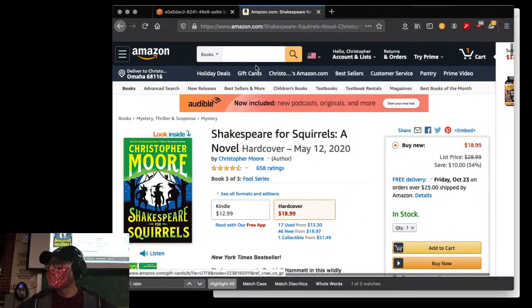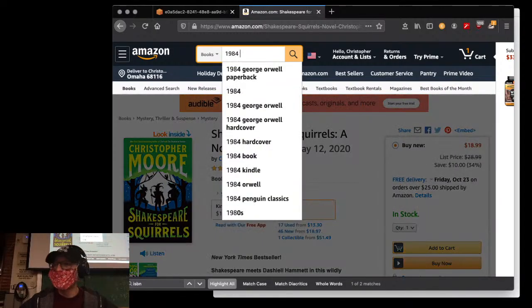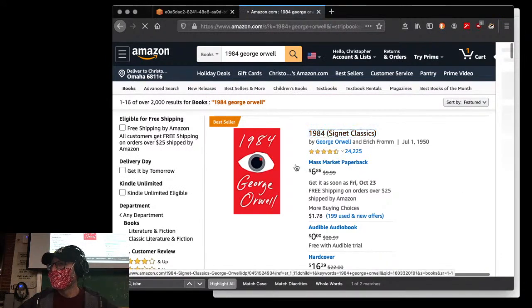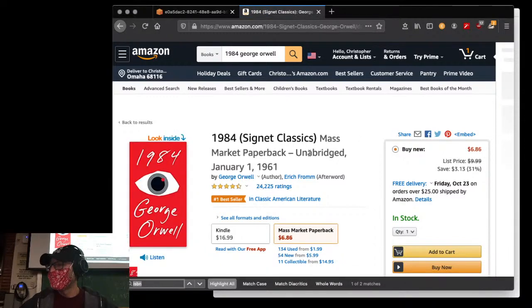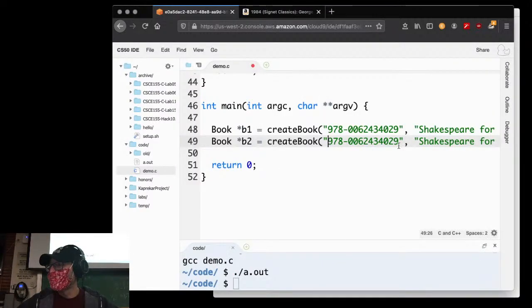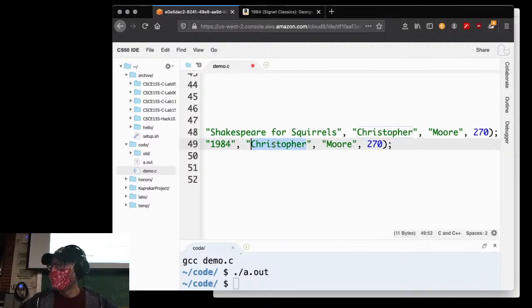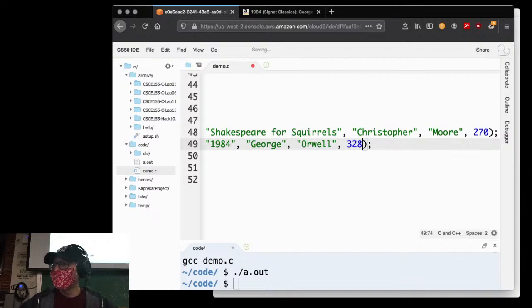What's the other book that you're reading, they said? Say what? Okay, 1984, George Orwell. All right. The $7 version. All right. What is the ISBN here? Grab that. There's that ISBN. 1984. George Orwell. I don't think it's very long. Pages, 328 pages. 328. There we go.